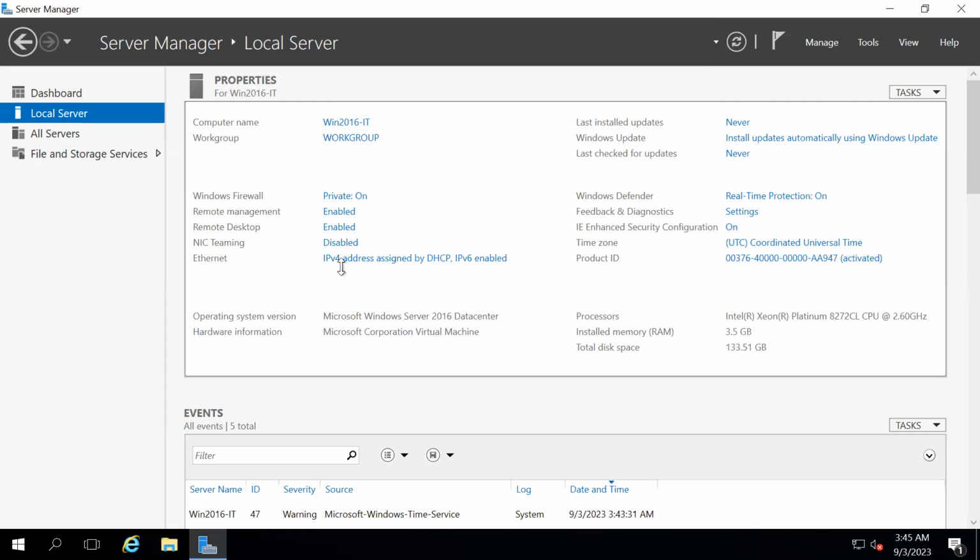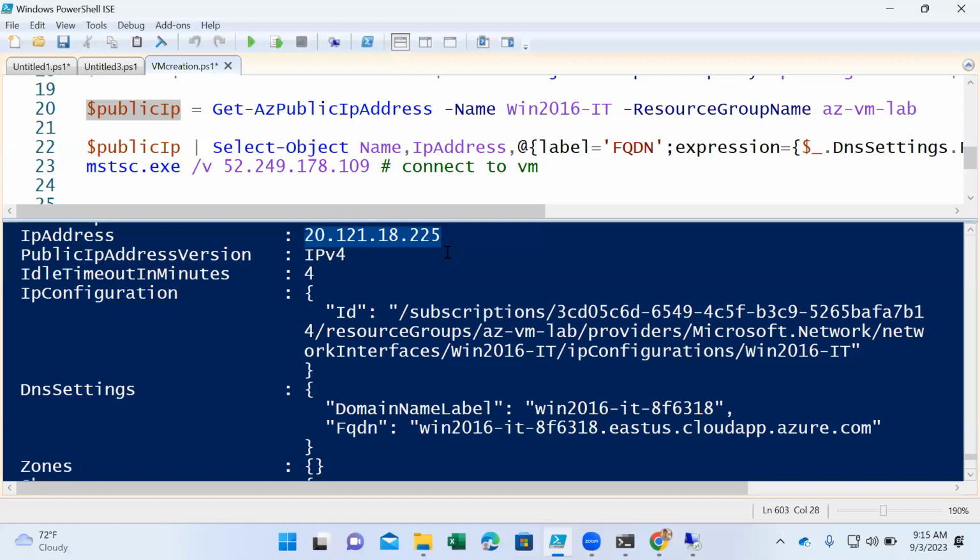So I think that's it. We can now see the computer name that we chose at the time of deployment, the configuration file, the operating system, and the hardware information. So this is the way to deploy the virtual machine using PowerShell. Any questions, guys?